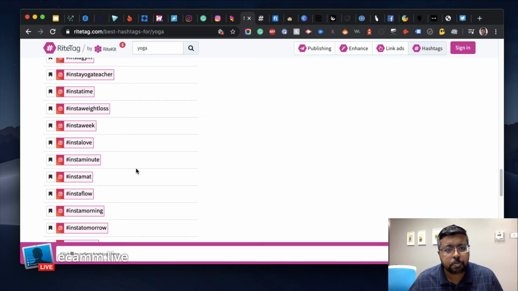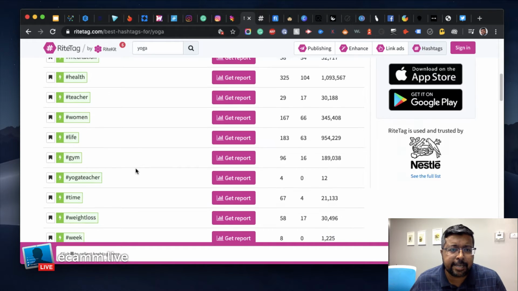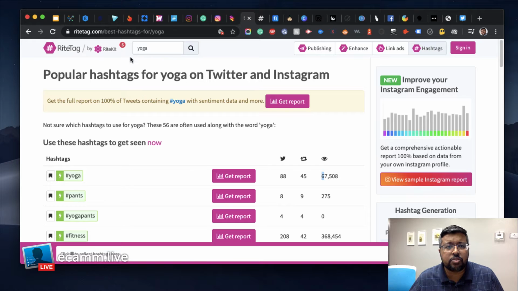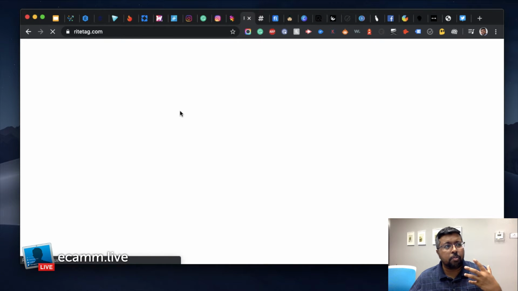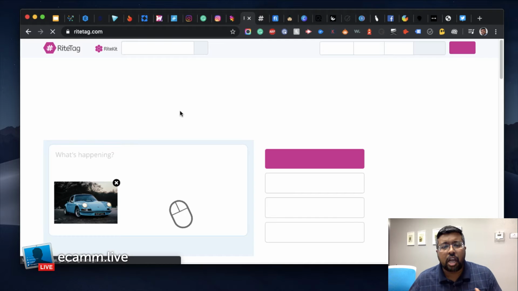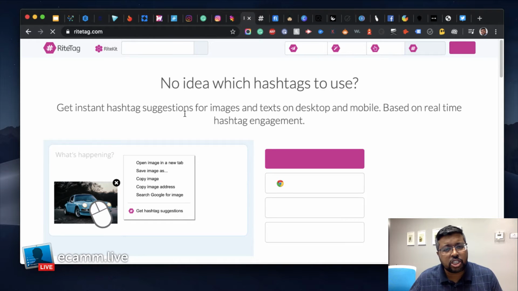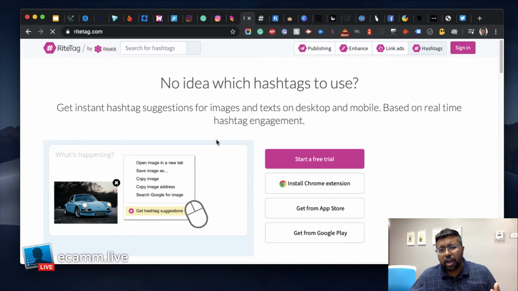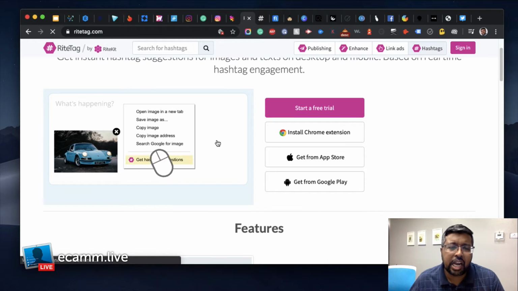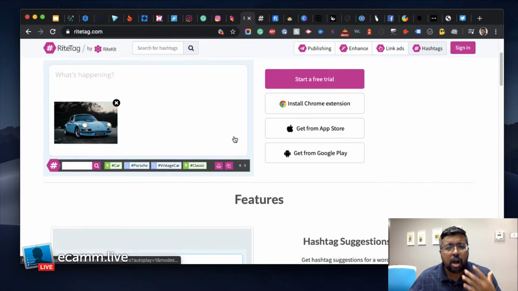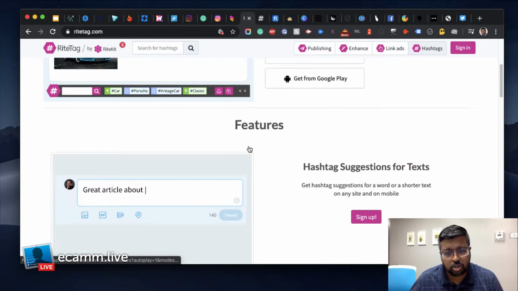Does that make sense? And the cool thing about RightTag is that it gives you 4 colors. If the hashtag is green, that means it's hot and good and there's more possibility for exposure. If it's blue, that means it's in the stage of getting popular. If it's red, it means it's oversaturated, so you don't want to use that. And if it's gray or white, that means it's not popular at all and you cannot use it.